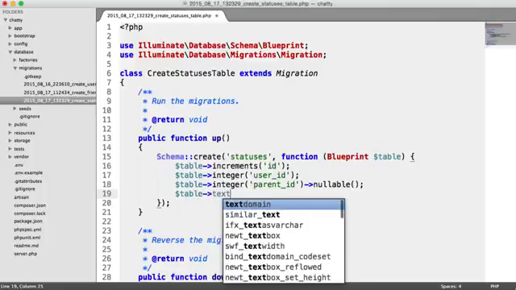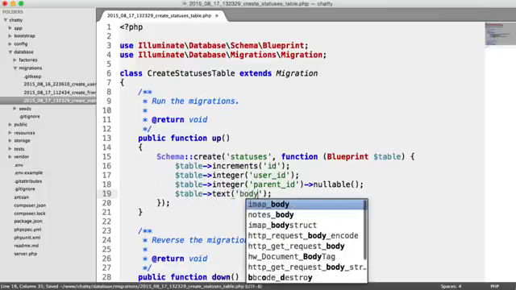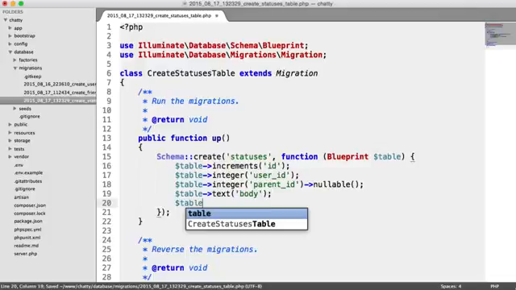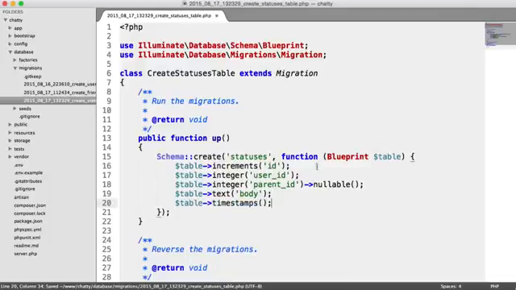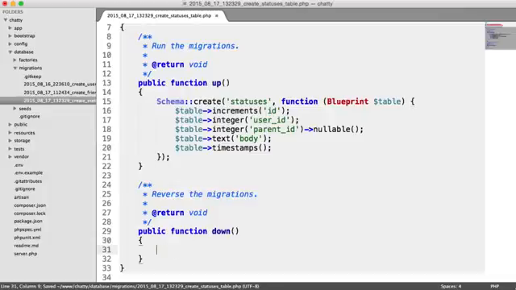And then we have our body text. And finally, we have our timestamps. And once again, for the down method, we want to remove this table if we roll back. So we just drop the statuses table.